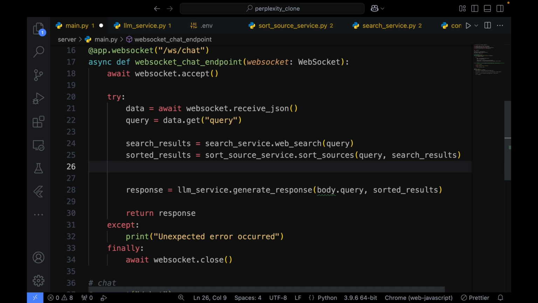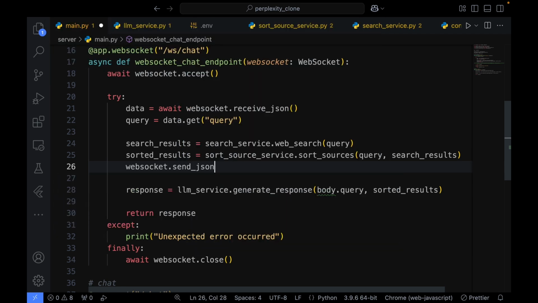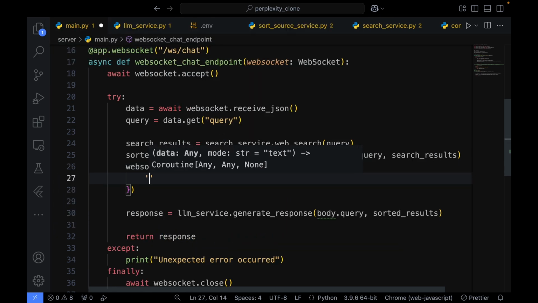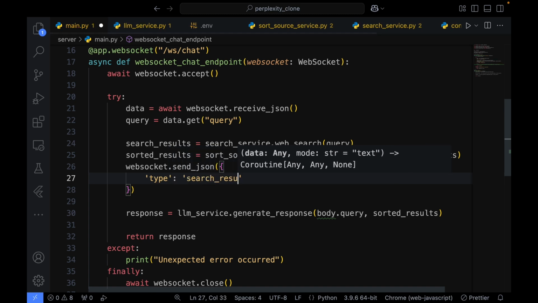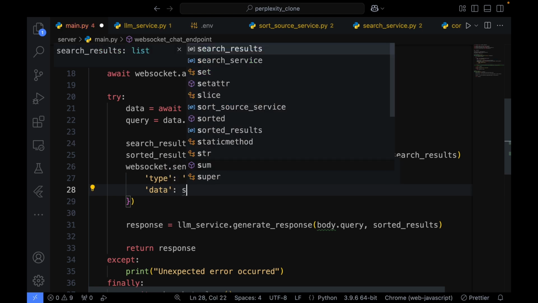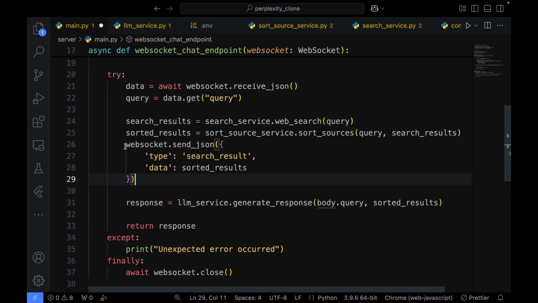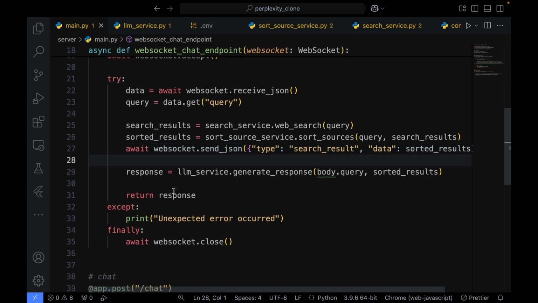So we can just do WebSocket.sendJSON, and therefore we need to pass in the dictionary. So the type of this is going to be search_result, and the data is going to be the sorted results that we get. And we can do await WebSocket.sendJSON. Alright. After that, we get a response.